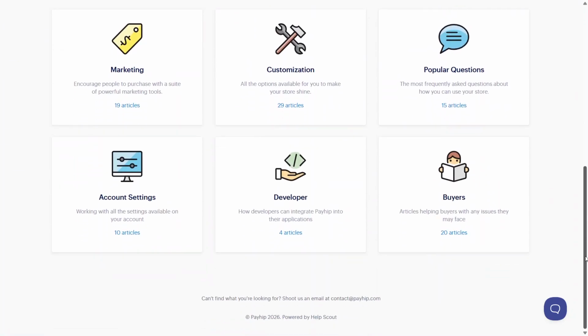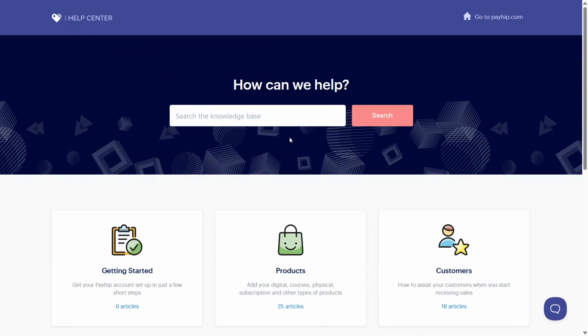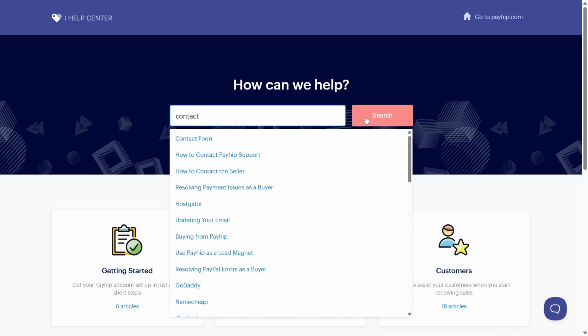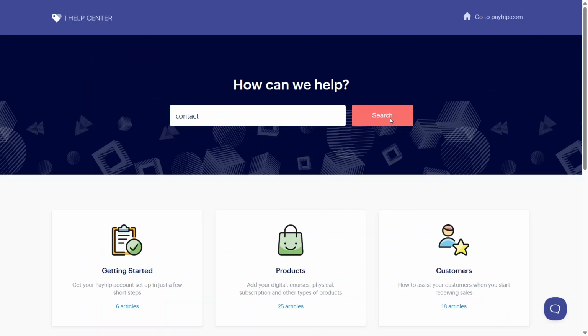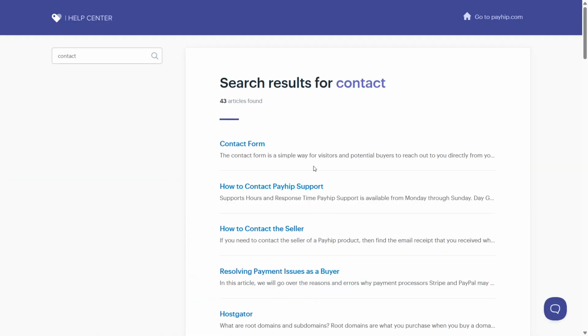At the top of this Help Center page, you'll see a search field. Click inside that search bar, type the word contact, and then hit enter on your keyboard to start the search. Once the results load, you'll see several articles related to contacting support. From the list, find the article titled How to Contact Payhip Support and click on that.